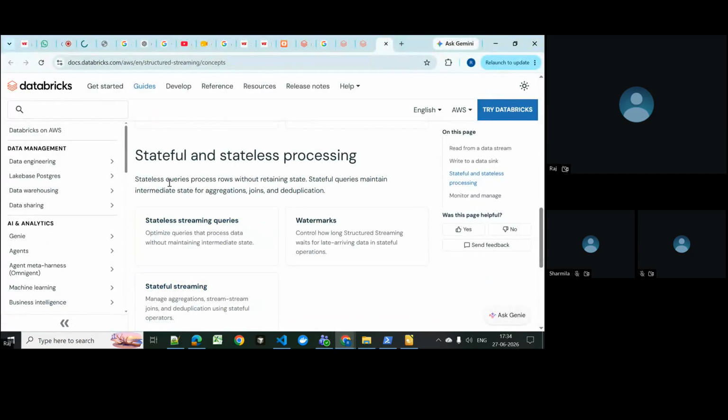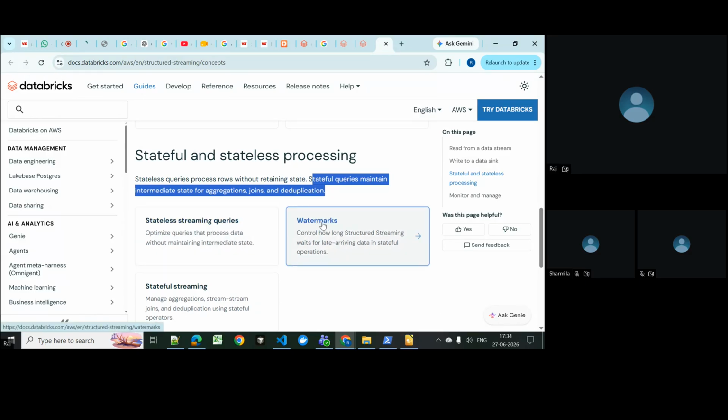So, stateless queries process raw data without retaining the state, and stateful queries maintain the intermediate states. This is again very important. And one more thing I forgot to tell you, that is watermarks.